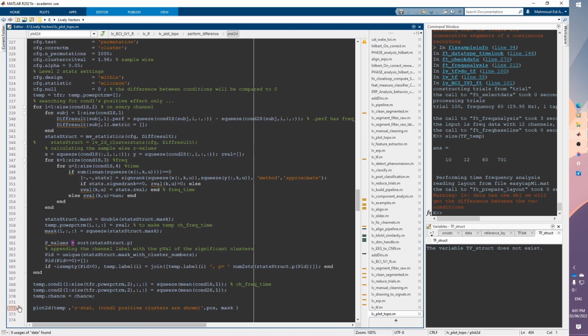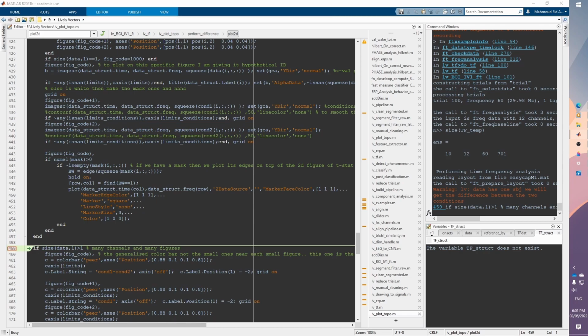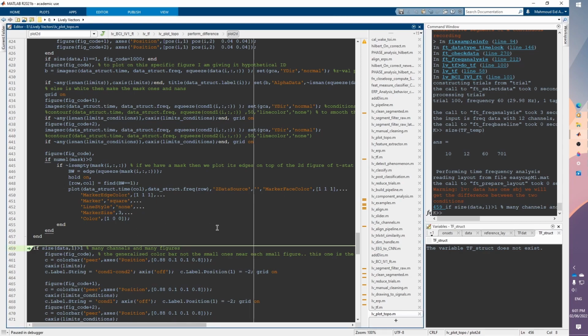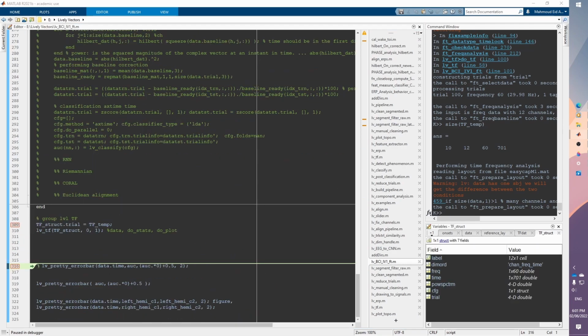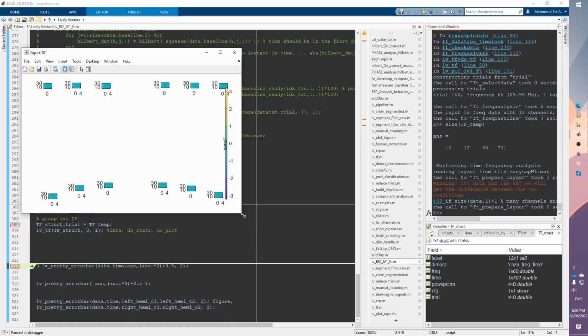Here I was just tracing some ports, and we can look at our outputs for this. So it will generate many figures, so let's look at each one of them. So this would be our first figure, and this is the figure for the first condition.